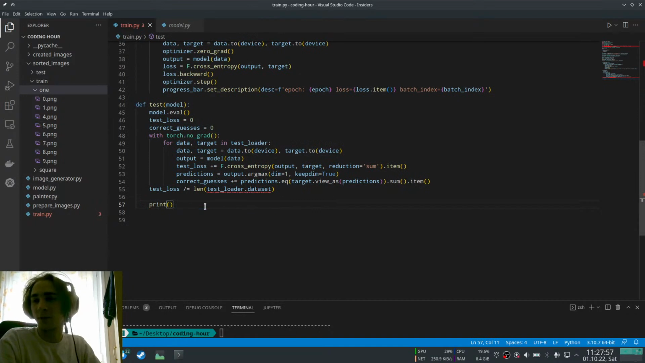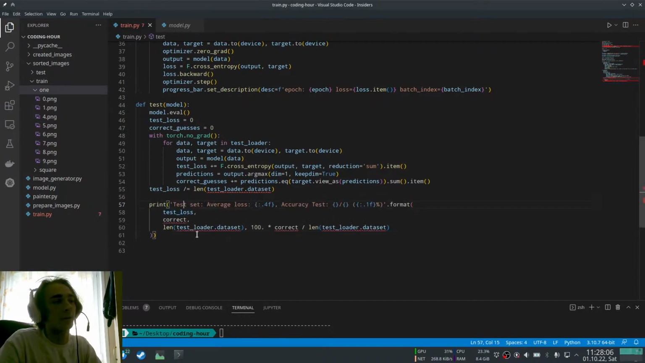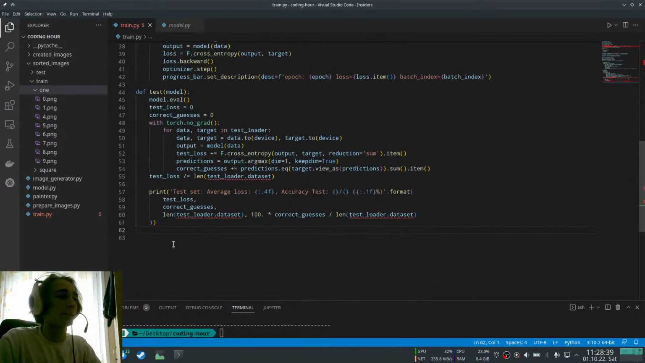So, and then we are going to print our test results. I'm just going to copy and paste it. So we are going to have test set average loss, accuracy test, and we're going to pass our test loss right here, and the number of our correct guesses. So it is correct guesses. And we are going to have a percentage of our correct guesses printed in our console. So I guess this is it. Let's see if we have any errors.